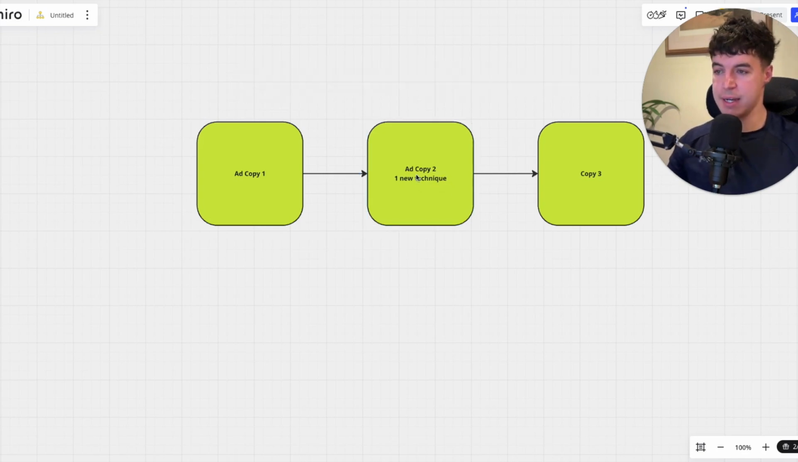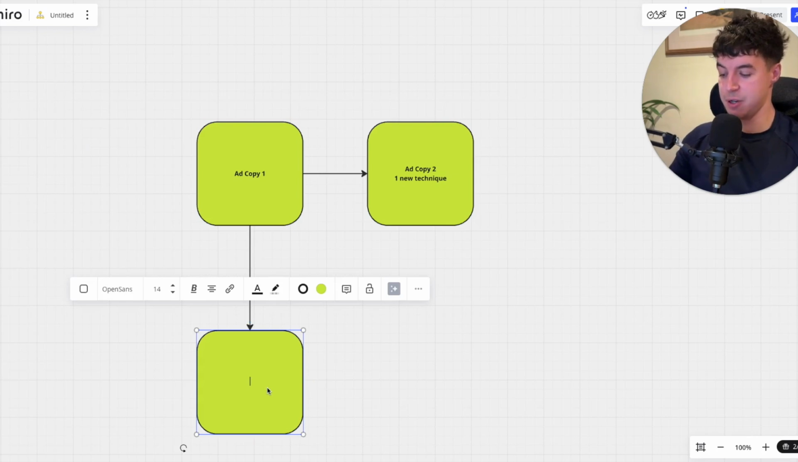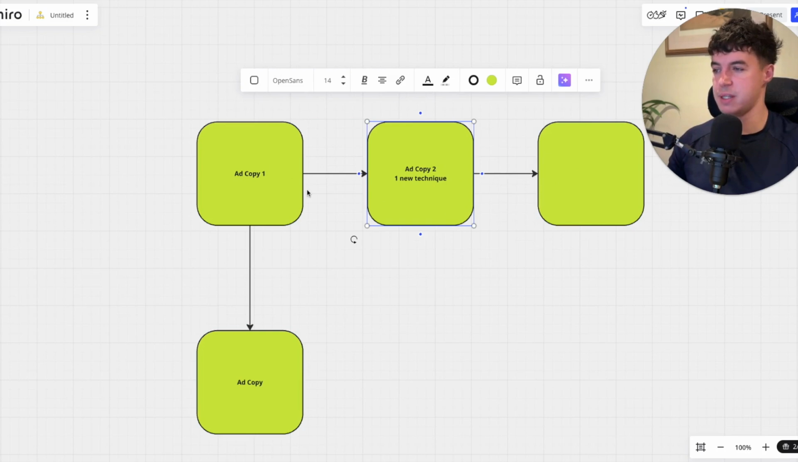And then we understand, has that gone better? Has that gone worse? And if it's gone worse, then what we want to do is go down here and create a completely new ad off ad copy 1, which is going to be using a different technique. But if this goes well and is performing better, then we're going to add an additional technique to this one. Okay, so I'm hoping this is making sense.